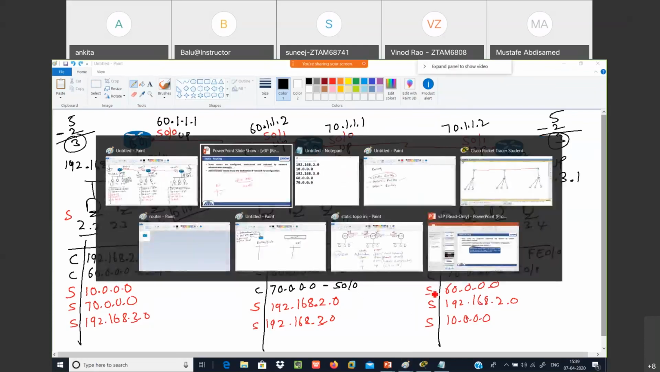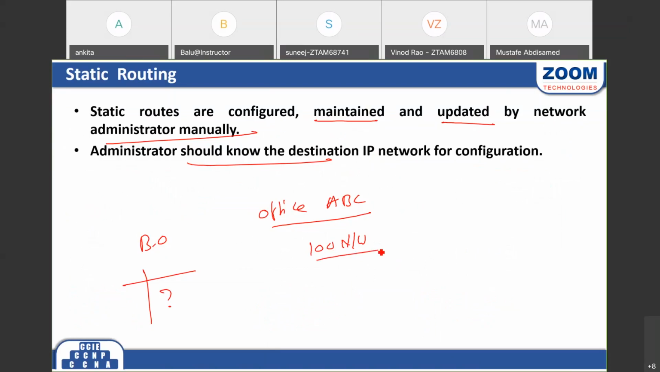So before I ask the question, office ABC total networks are 100 networks. For each branch, how many are static routes? Total networks are 100 for office ABC. For each branch, how many are static routes? Yes. This depends upon what? Directly connected devices. Total networks are 100. Like how many static routes means for each branch means what? This depends upon what? Directly connected.